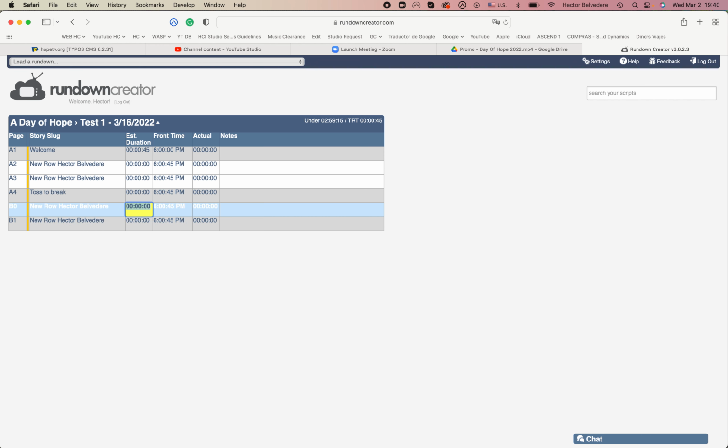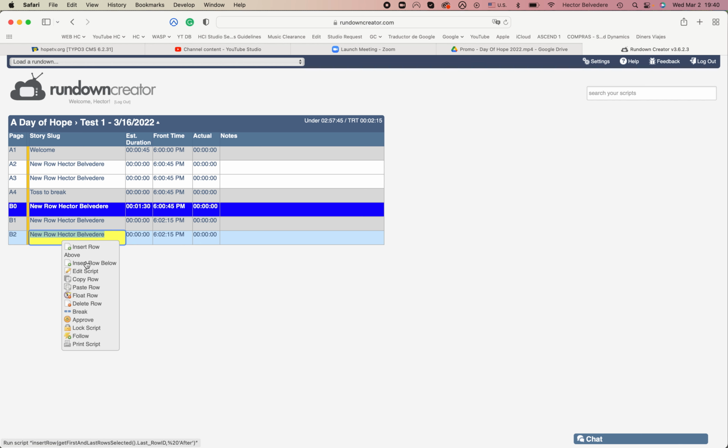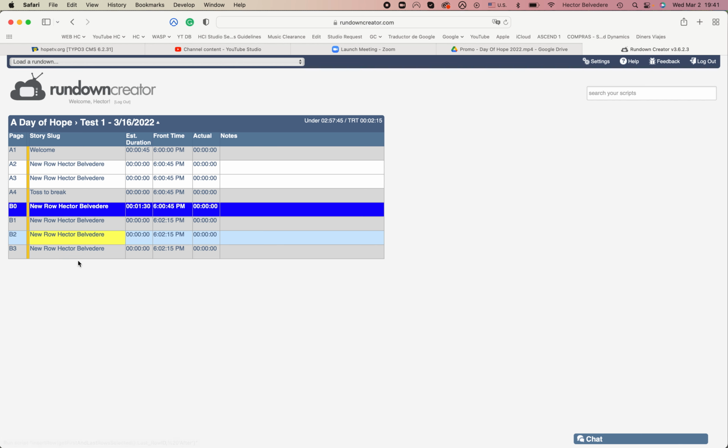So for the break, you need to add, for example, 1 minute and 30 seconds. You have 1 minute and 30 seconds there. So it's going to be counting on the time. Now, when you're adding more lines, it's going to be B block, and so on. You can just break again.